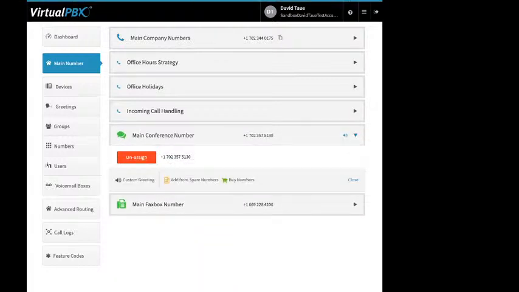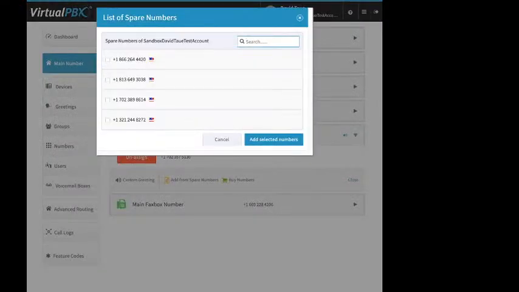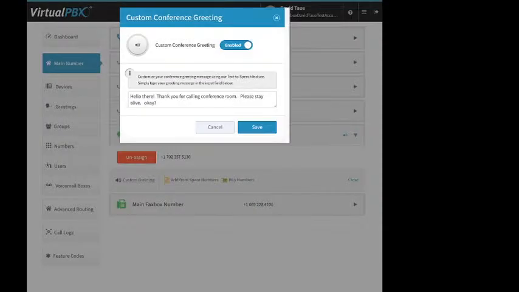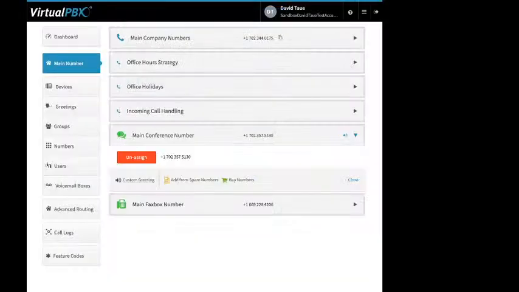All right, main conference number. Again, I can unassign this number if I don't want to use it anymore. I can add additional numbers from my spare number list, or I can buy numbers to add. For the custom greeting, you can put a text-to-speech greeting in front, such as "Hello, welcome to your company name conference room," and then the system will take over. You do need to assign a number here before you enable conferencing as a feature on a user.